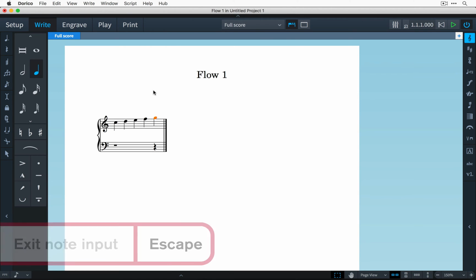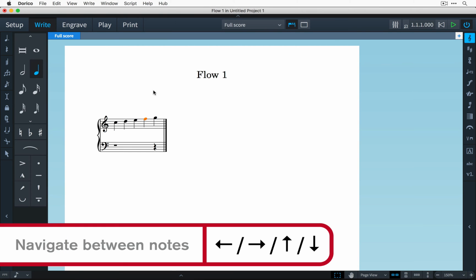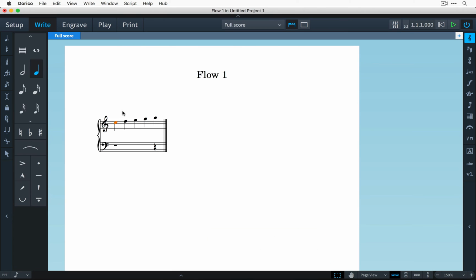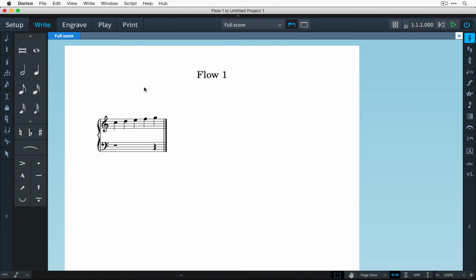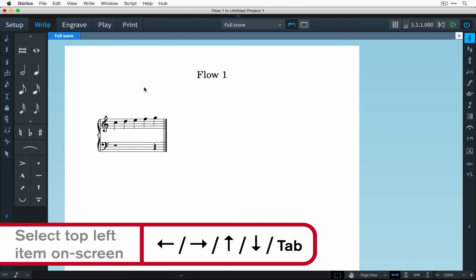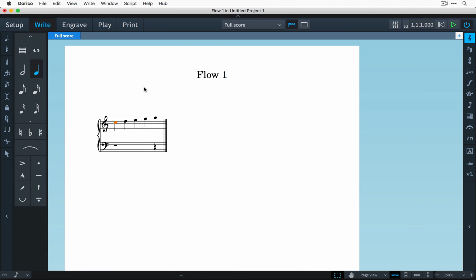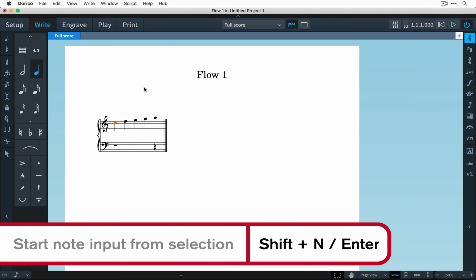You can now navigate through the music using the arrow keys or by selecting an item with the mouse. To deselect all items, press Ctrl D on Windows. That's Command D on Mac. And when nothing's selected, you can press one of the arrow keys and that will select the first item in the top leftmost corner of the music area. When there is an active selection, you can also start note input by pressing Enter or Shift N.